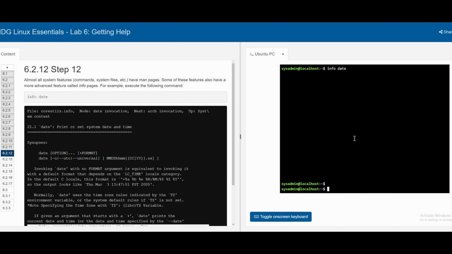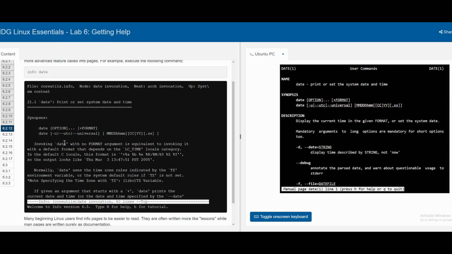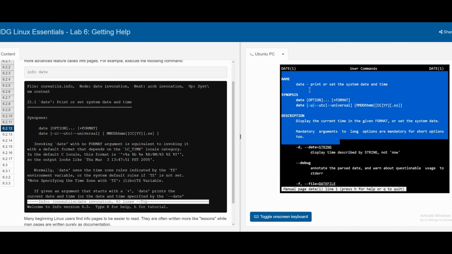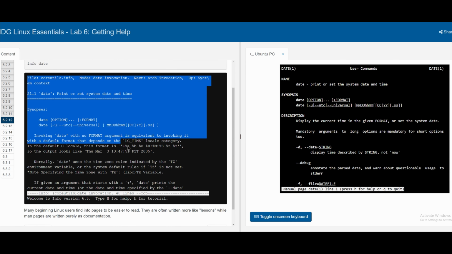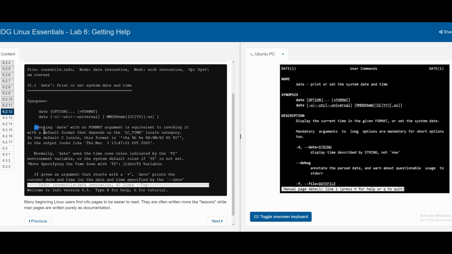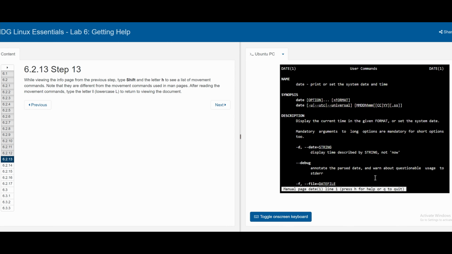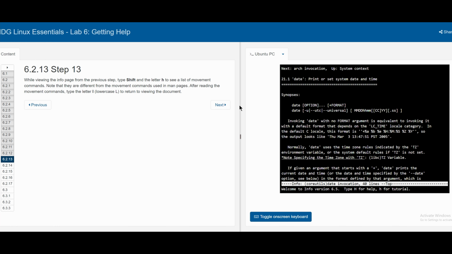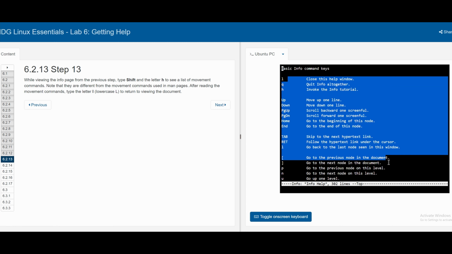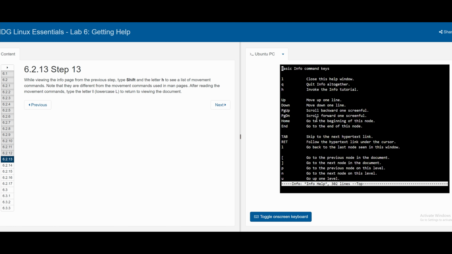But if we quit and we did man date, we can see that we get different things. This is manual and this is info. And we can see that info is a lot easier to read based on the format it uses rather than the manual. If we go back into our info, for info date, we can use Shift+H to see a list of commands that we can do while in our info.